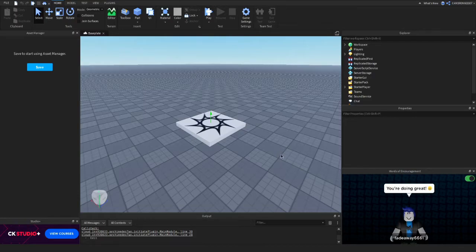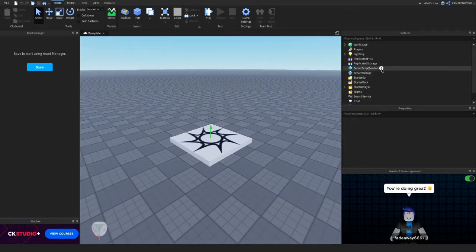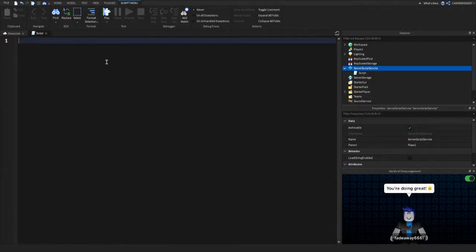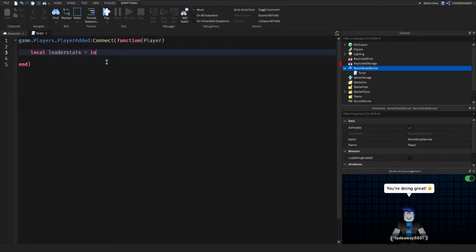Okay, so the first thing we want to do is make a leaderstats script. It's pretty simple. Just zoom in here. All you have to do is when the player is added, we want to say that the player is an actual player. So in here we're going to write player, and then we're going to make our leaderstats script. Do not put it as an integer value, make sure it's a folder.